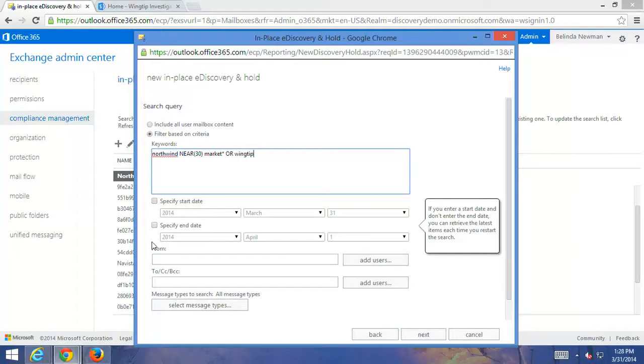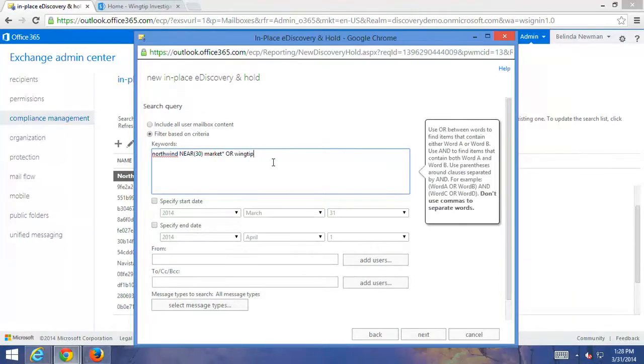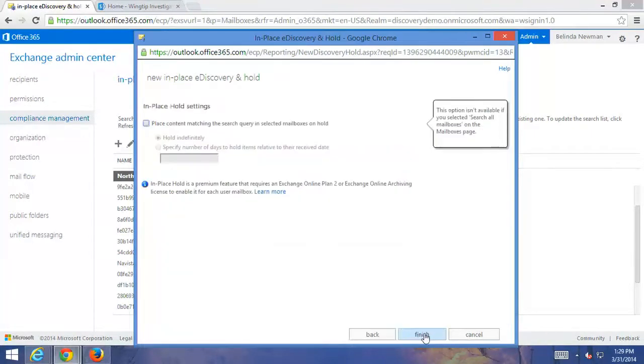Now, I can also do other things such as put in a date range, or search on from, to, CC, BCC. Also, with this keywords field, there's a whole bunch of different Exchange properties I could enter, and I'll show a little bit about how you can do that later. Once I've defined that search criteria, I can turn on in-place hold.